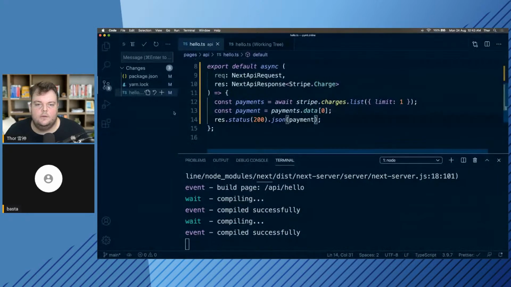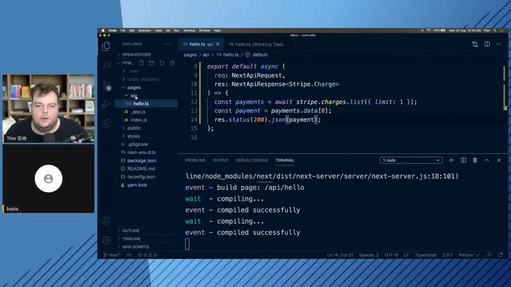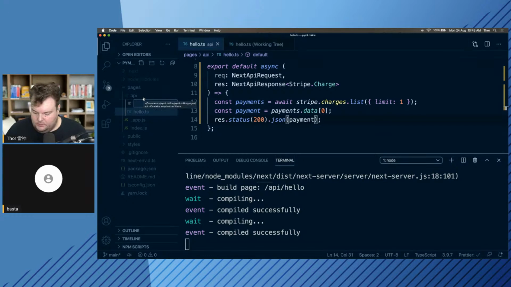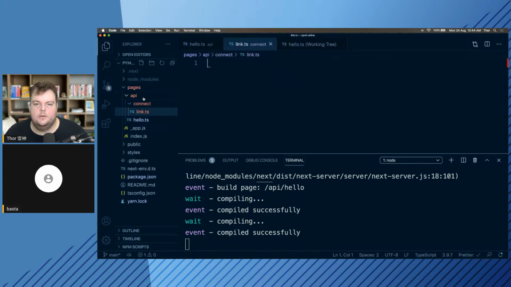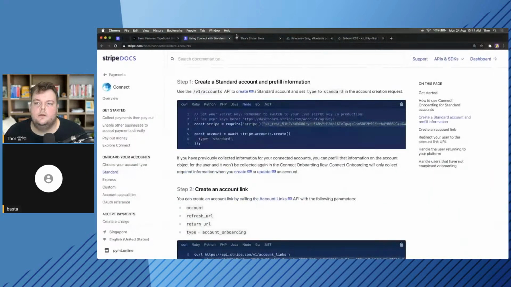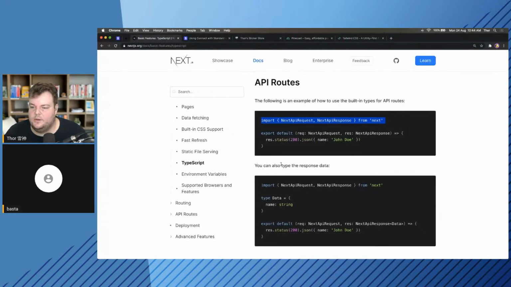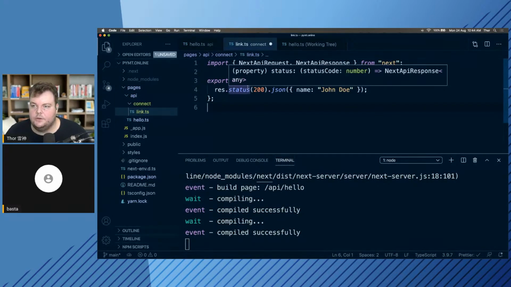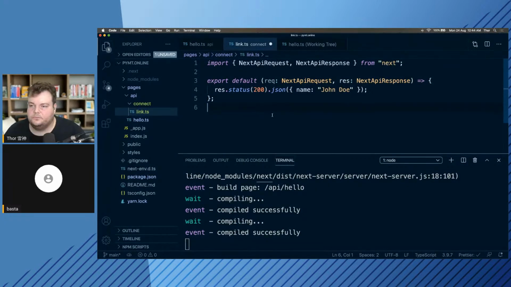And so maybe let's create a new API route. What do we want to call this? So we're creating an account link, basically. So maybe we say connect/link. Yes. And then there's probably a snippet somewhere for this, just the signature of the API route. And now we can get started.